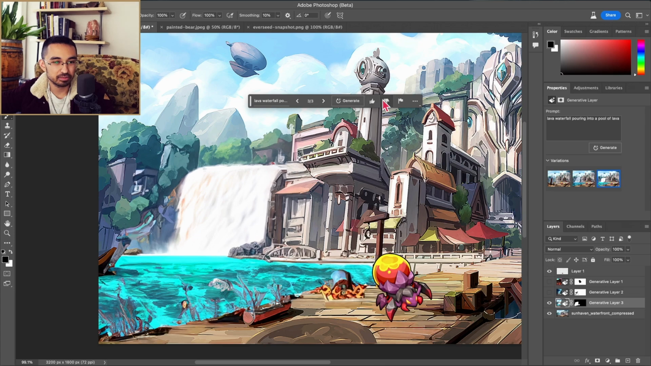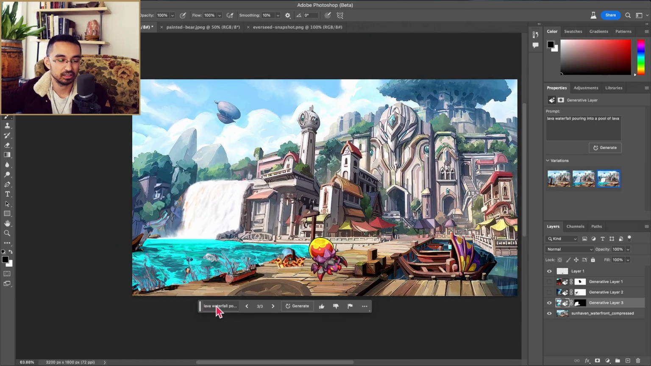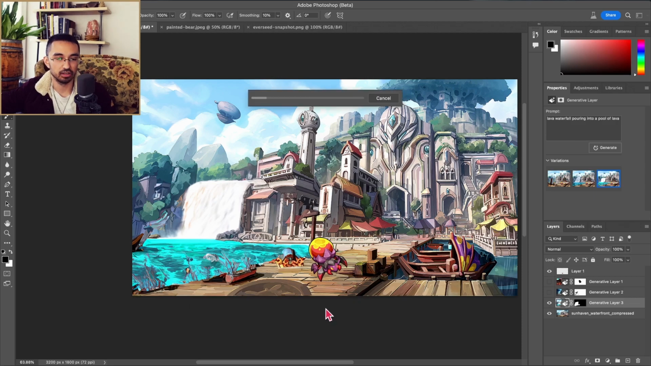I'm going to give it a thumbs down. It's not that great. This is beta, so they're asking for feedback. It's not bad, but it's not lava. I think I can just reprompt here. What I'd probably do is a red waterfall. It seems to be struggling with the idea of a red lava waterfall, which is probably not something it has a lot of context for.